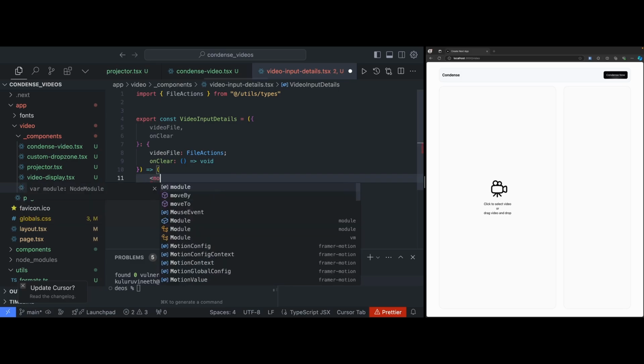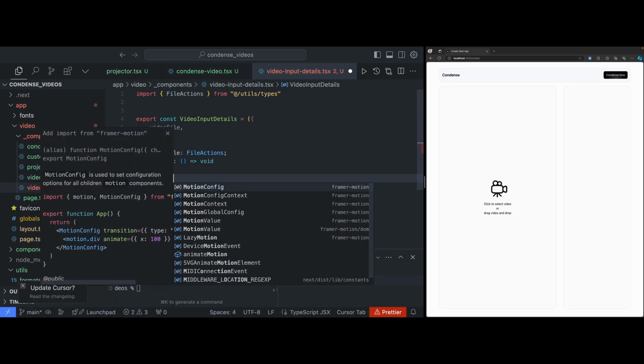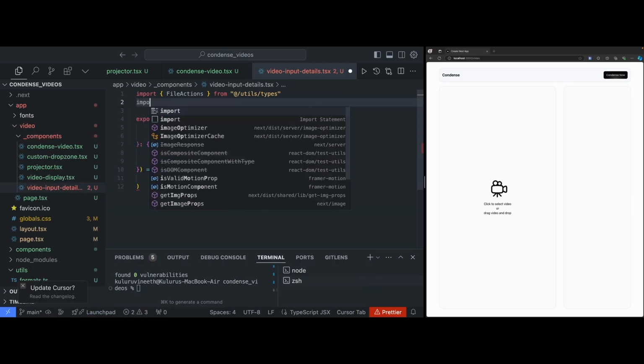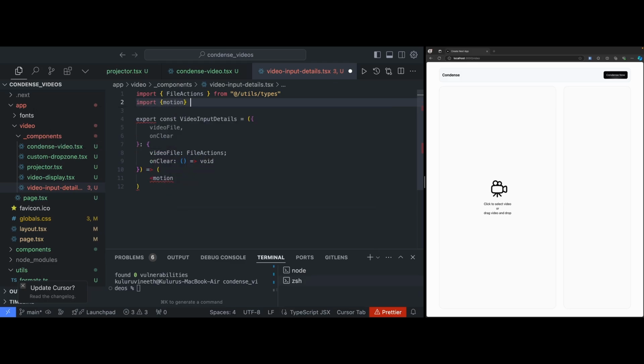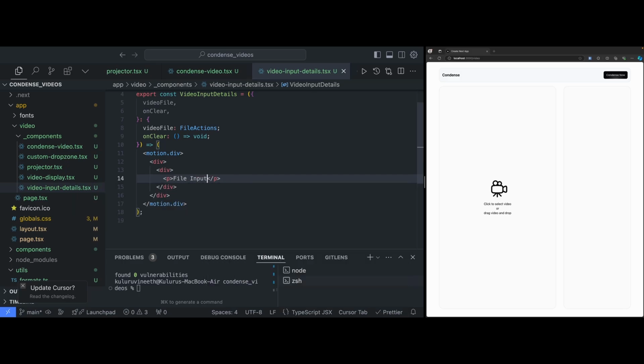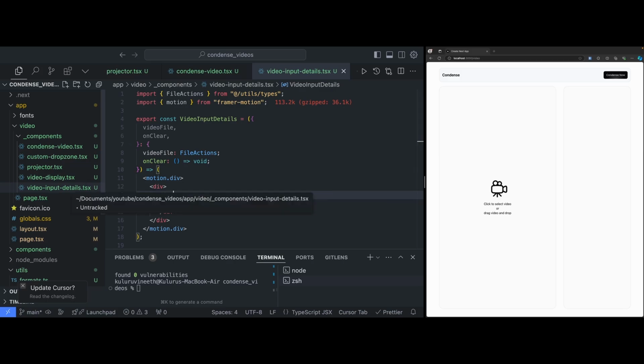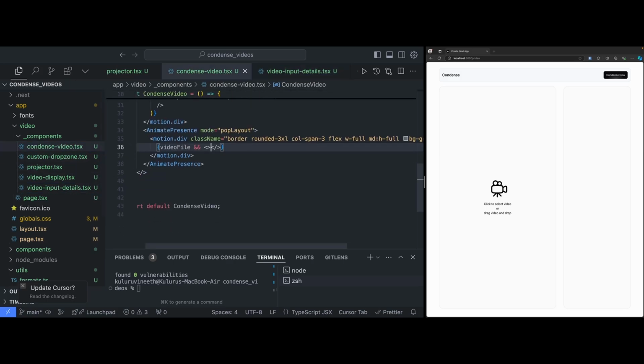And inside this again, I'm just going to wrap everything inside this motion dot div. So let me just import this from framer motion. Okay, and this one, fine. First thing, the title: inside this div, I'm going to have a div with the text as the file input. Okay, later I'll just style this. So now this I'm going to use inside our condense video here.